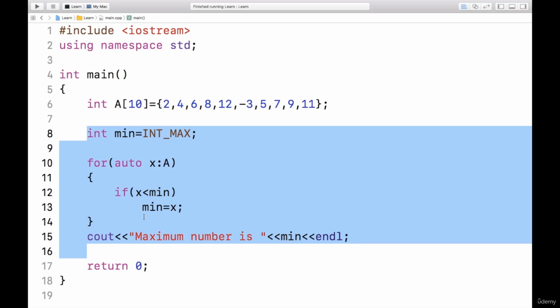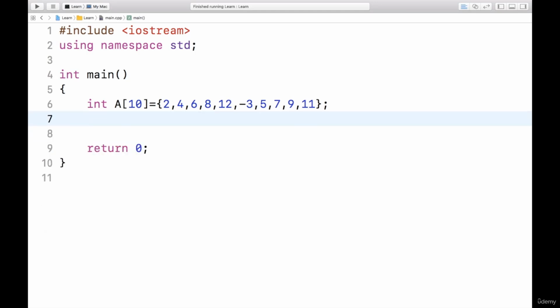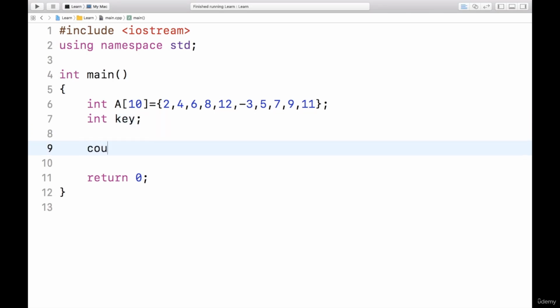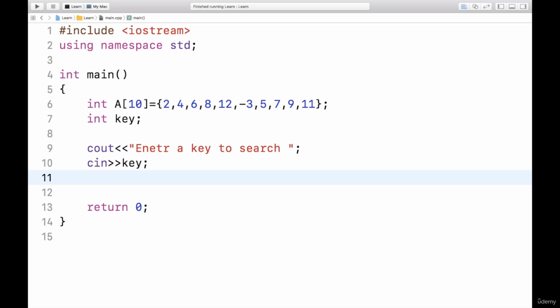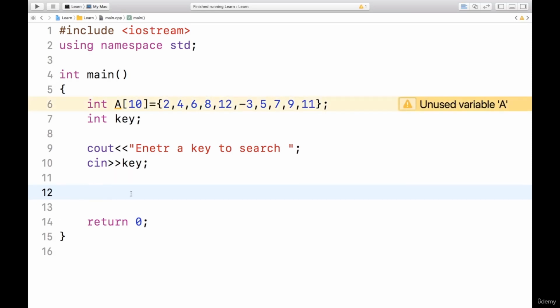Now I will modify this program for searching an element in an array, that is, a list. So I'll use linear search. I'll remove all these things, let the array be as it is. Then I have to search for a key element, so I will take one more variable, key. Then I will ask for an input, that is, enter a key to search. I'll ask the user from the keyboard, I will take the input, the key value. Now I will search for this key value inside this array.